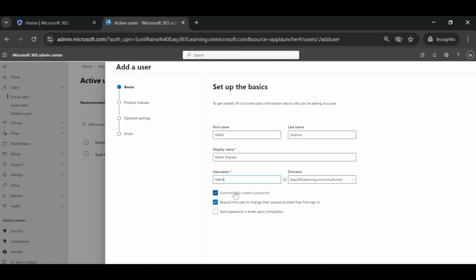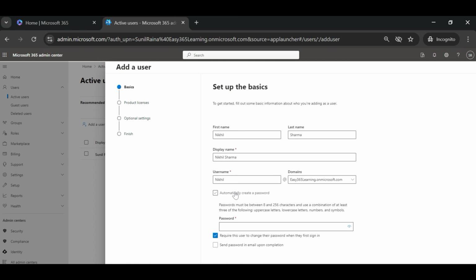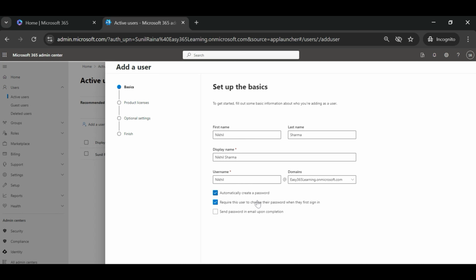By default that's enabled, so it will automatically generate a password for this user. If I uncheck this option from here, now I can manually put the password, or I can set the password for this user, but you need to ensure that the password needs to be between 8 and 256 characters and has to be a combination of at least uppercase, lowercase, numbers and symbols. So for now, we'll keep this checked.